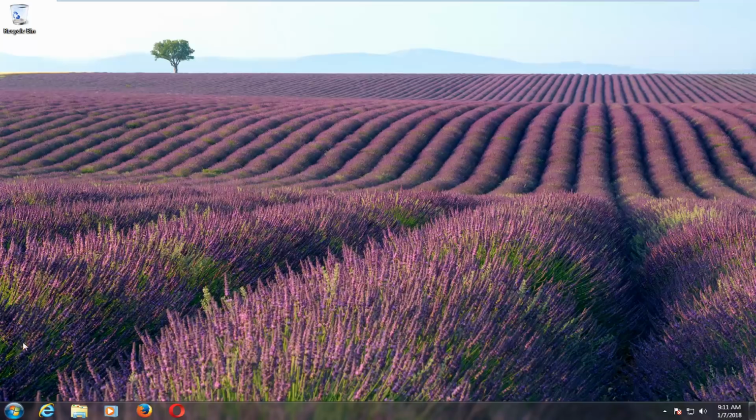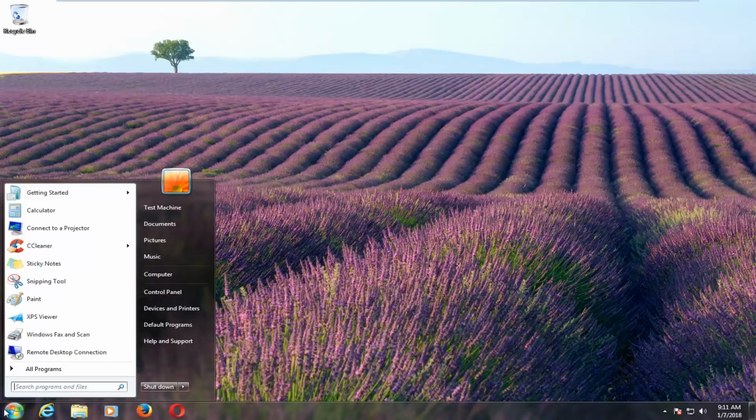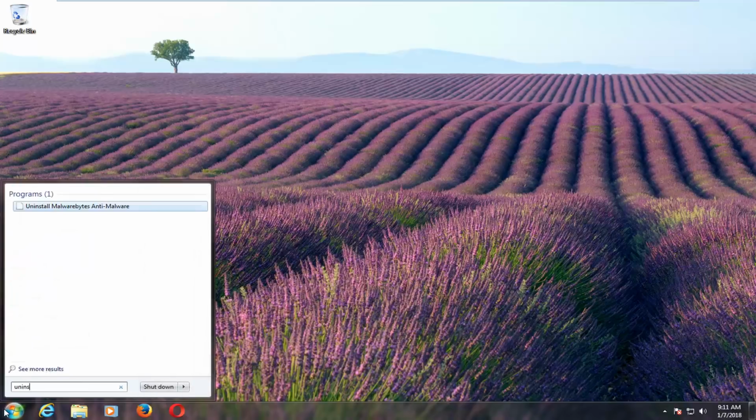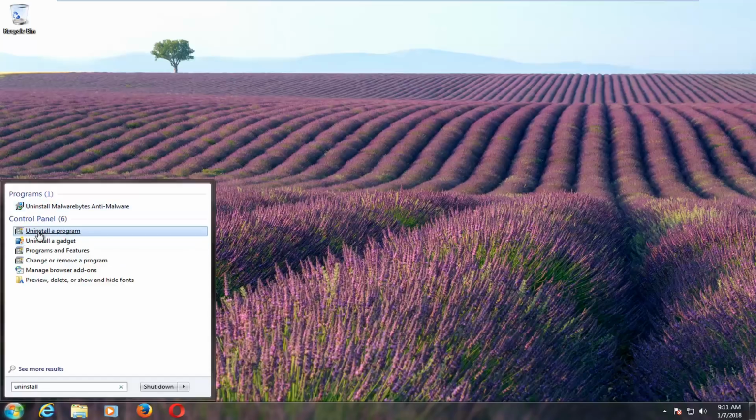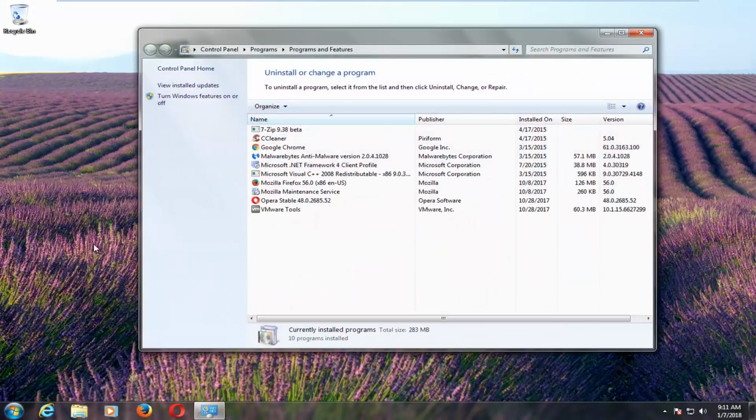We're going to start by opening up the start menu by left clicking on the start button one time. Now you want to type in uninstall. Underneath control panel, one of the best matches should say uninstall a program. You want to left click on that. Now all of your applications are going to be listed in here.